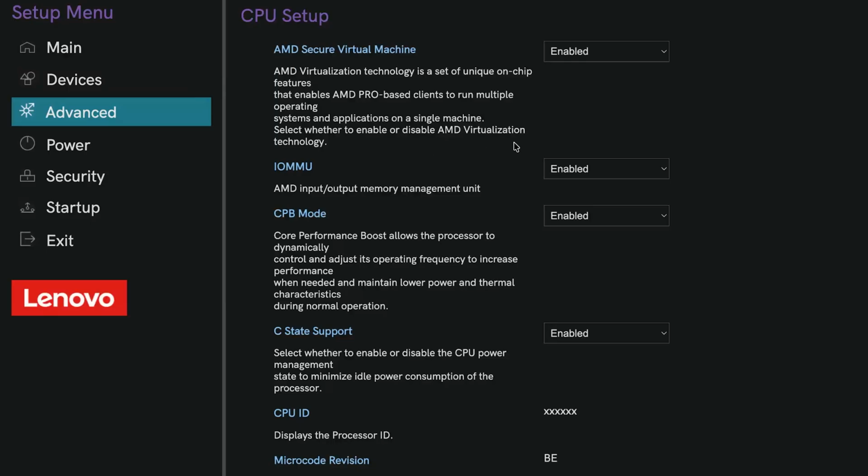Once inside the BIOS, look for a setting called SVM Mode or Virtualization Technology. Make sure this option is enabled, then save your changes and exit the BIOS. After your system boots back into Windows, launch Valorant again. And that's it!